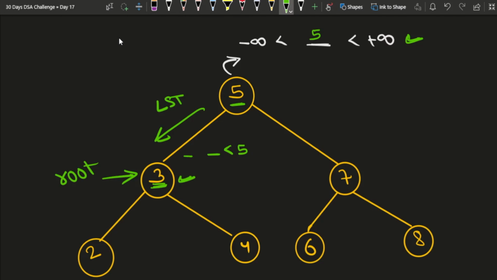But what should be the minimum value for this particular node? You will say that the minimum value can be anything. So let's say that for this particular node, the minimum value is minus infinity. Where did we get this minus infinity from? We got it from here. We just copy pasted it here.